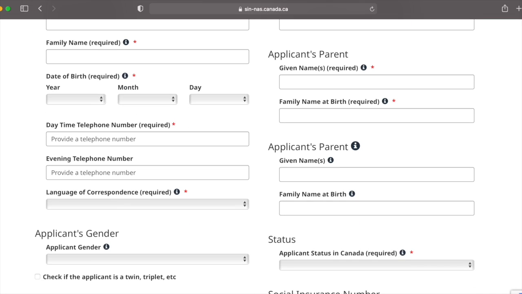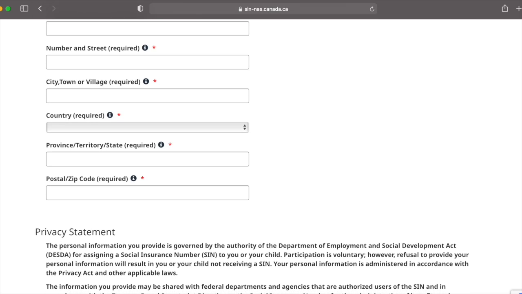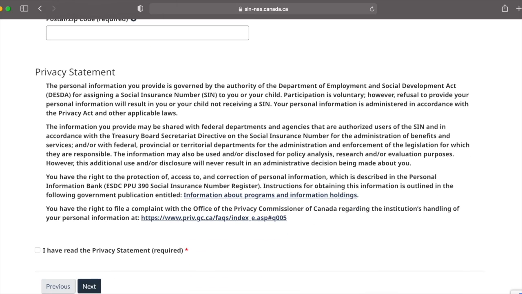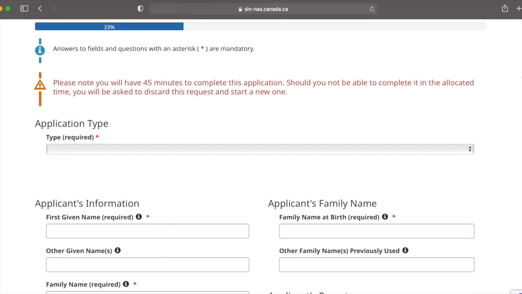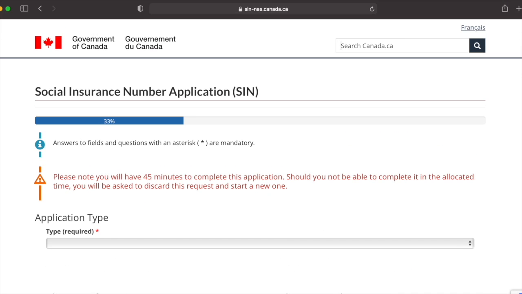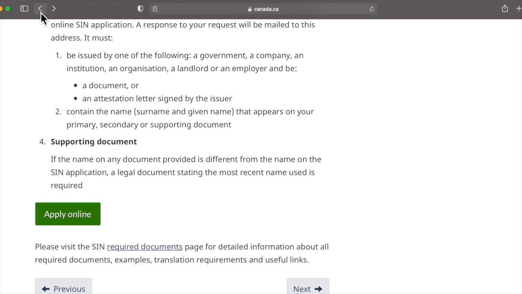We can accept it, move to next, and we get a form here. Now you have to fill in all this information, and afterwards it will ask you to upload a digital copy of all the documents. So you upload the digital copy of your documents, and then you are good to go. This is basically how you apply online.